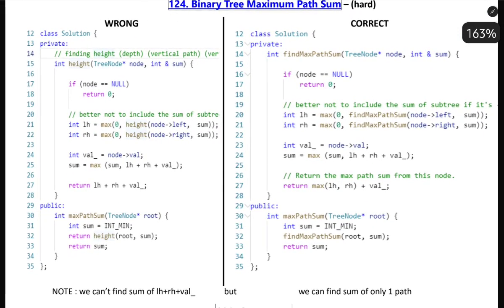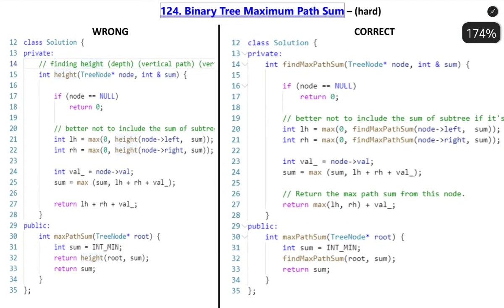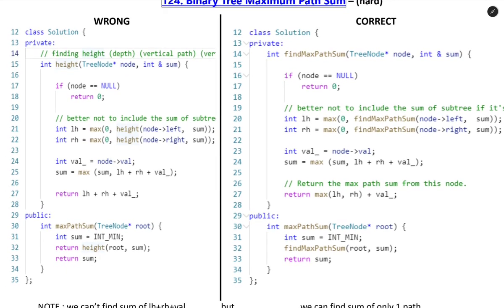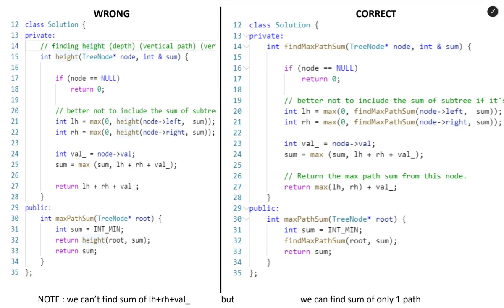On the left side you can see it's the wrong code, but on the right side you can see it's the right code. So what's the major difference? Let us first see the code on the right hand side. First I have made sum equal to 0. Basically I could have taken 0, but I took this.